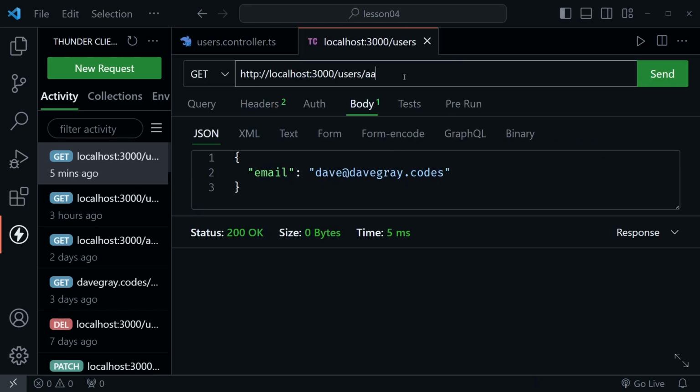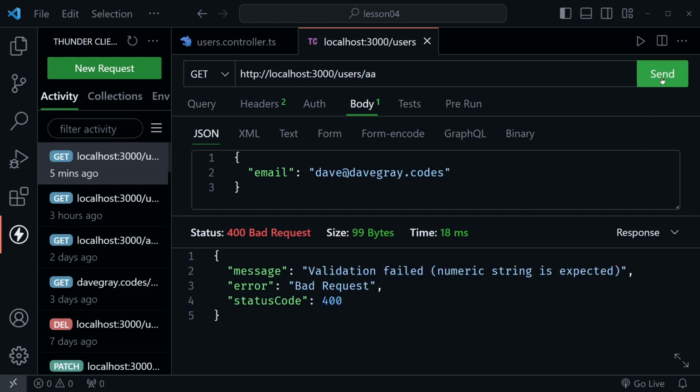I'll pull up our requests here, and now I'm going to send a double A once again to that find one route. And remember, we put the parse_int pipe on this route. I'll send. Now we get a 400 bad request, and we get a specific message. It says validation failed, numeric string is expected. So yes, it needs to be a number.